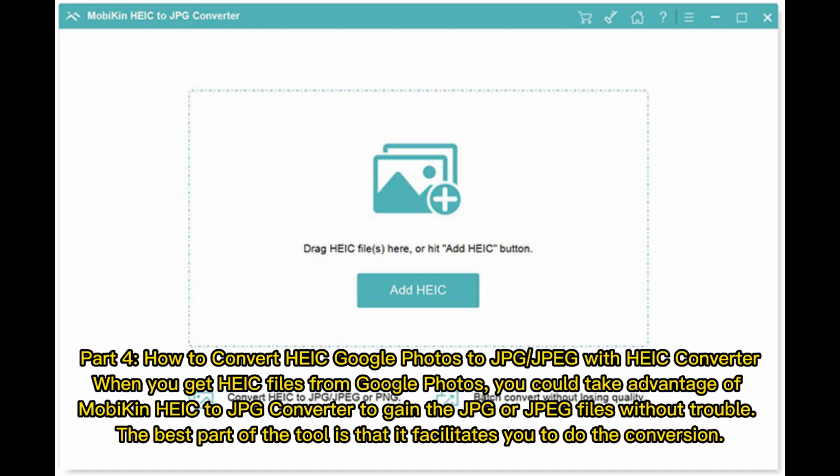Part 4. How to convert HEIC Google Photos to JPG or JPEG with HEIC Converter. When you get HEIC files from Google Photos, you could take advantage of MobiKin HEIC to JPG Converter to get the JPG or JPEG files without trouble. The best part of the tool is that it facilitates you to do the conversion.